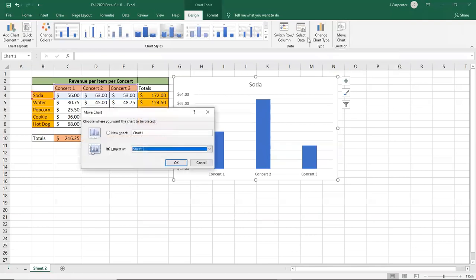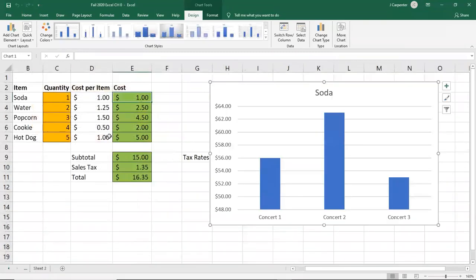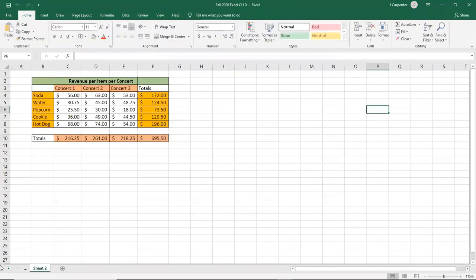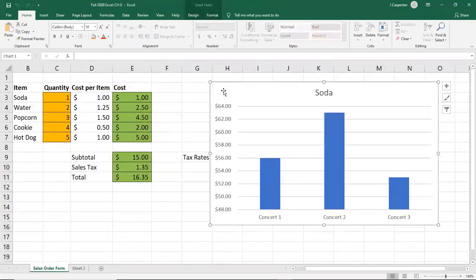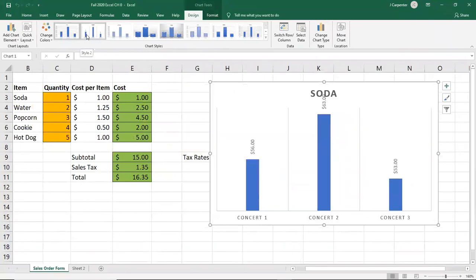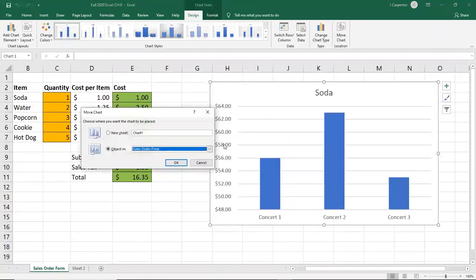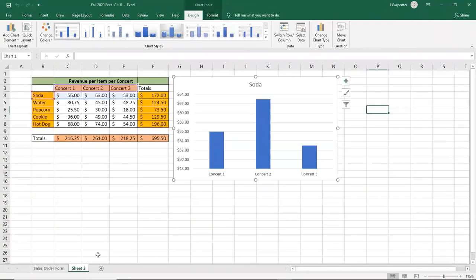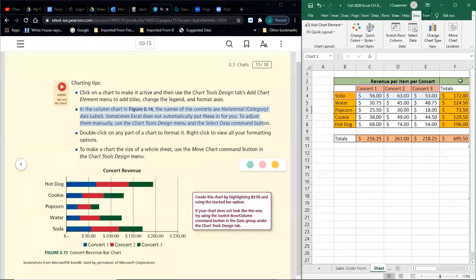So where do you want this? Okay, well, right now I've got it in sheet 2, but I want it to be in the first one. Then you could move it to the first one as well. So let's hit OK. And now it's over in the other one. I don't actually want it to be there. So, oh, the undo does not work for that. That's OK. So we can just go back to Design, go back to Move Chart, and let's put it where it belongs. Back in sheet 2. Okay.